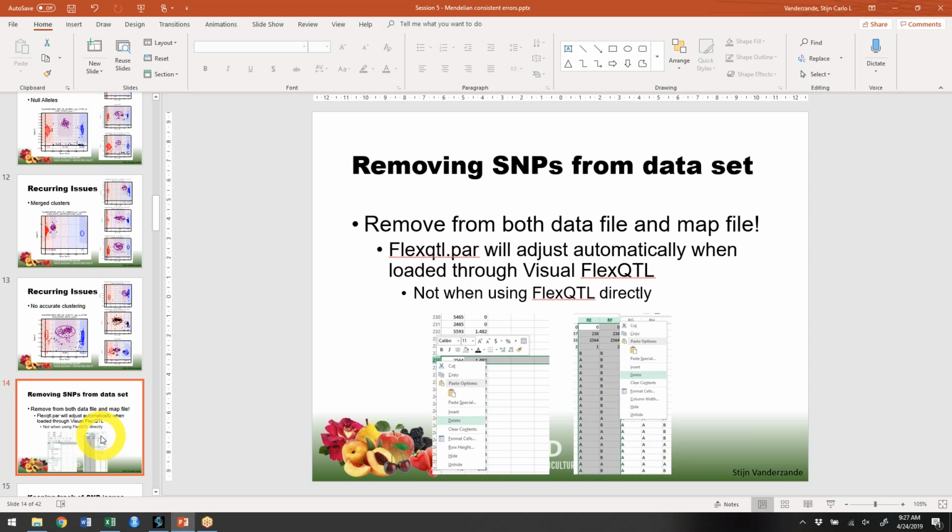You cannot just remove it from your map and then hope that Visual FlexQTL will look for individual markers with that name and just not read them, because FlexQTL is not reading marker names from your data file. So you need to remove it from both files if you keep one file for your map file and one file for your data file.